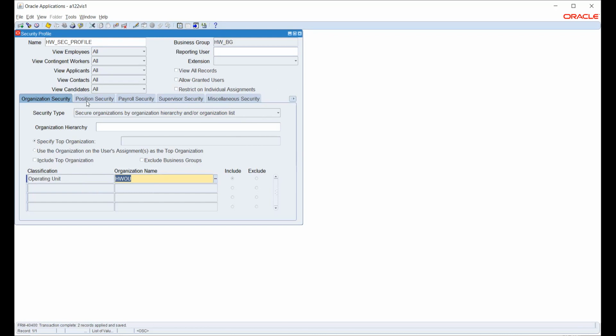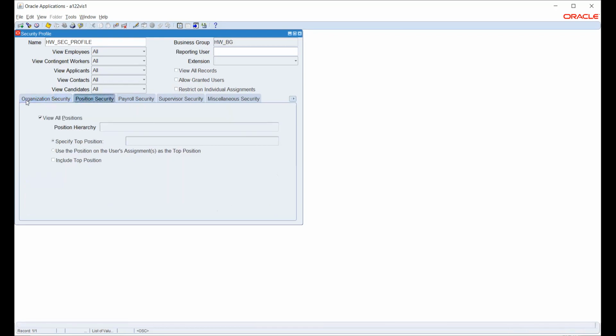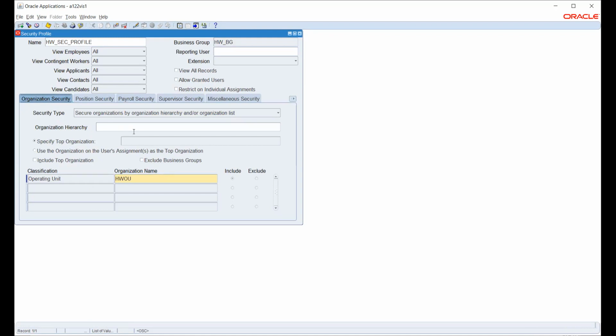Yeah, so apart from this, the other options are specific to human resource, like the position, payroll, and other components. So I'm not getting into it. Any doubt in this?